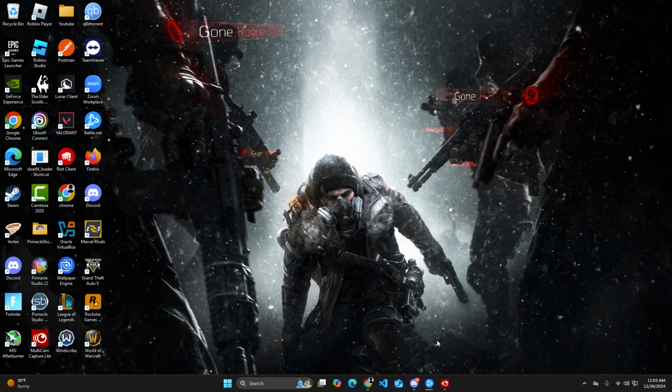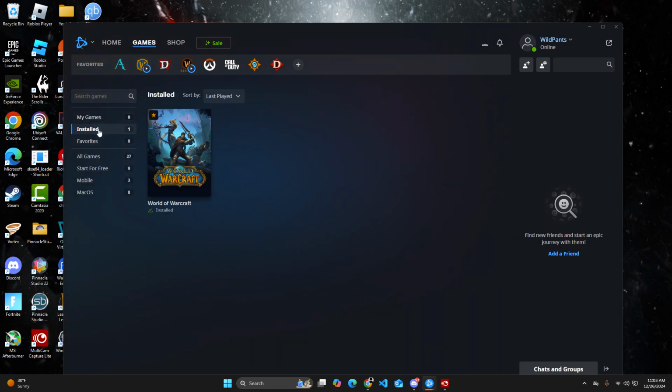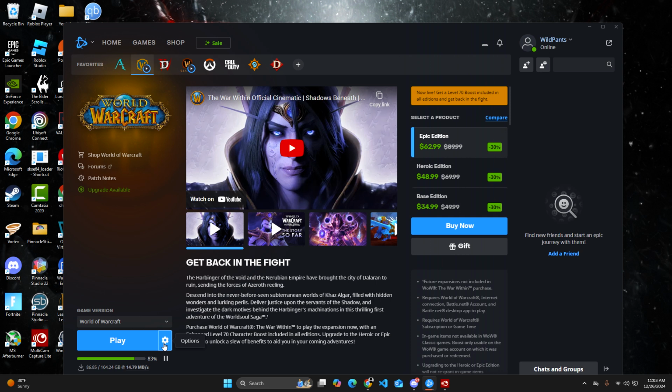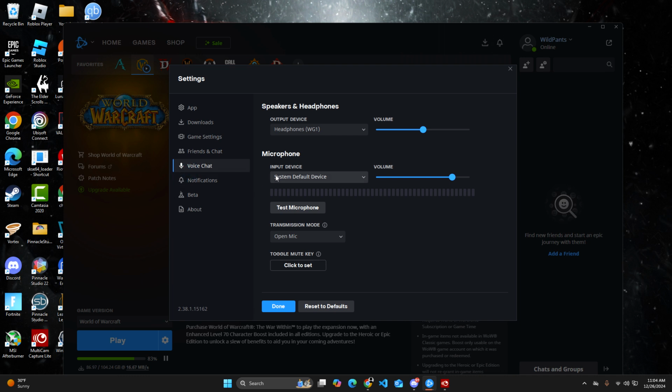So all you have to do is simply open up Battle.net, go to games, go to installed, and then look for World of Warcraft, left click on it and then hit the settings or hit the options icon. Then go over to game settings and then go down to voice chat. Now, voice chat will be right here.